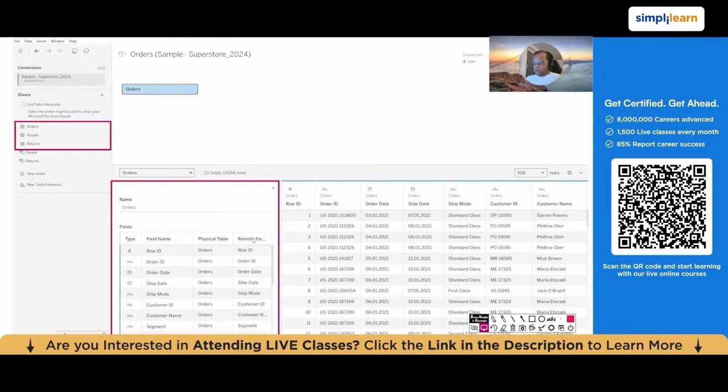I can double click the field name here and change the name, but I cannot click on the remote field name. This will be permanent, so that is what you get with the remote field name: you don't lose your original column. If you want to go back to the original column name, you can see it was row ID. You can click on row number again and type row ID, and now it is row ID. So that is the advantage you get here. This is one demo.